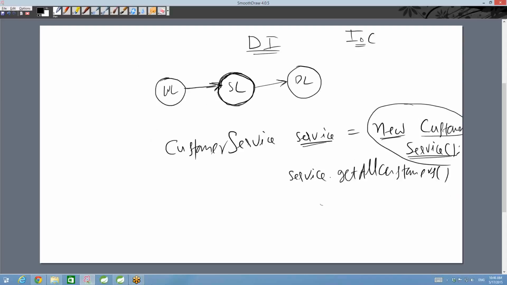What did we do in your service class? Tell me. We wrote customer DAO equal new customer DAO JDBC impl. That was the only implementation that we have for DAO. But you can have several implementations: one for Hibernate, one for JDBC, one for JPA.